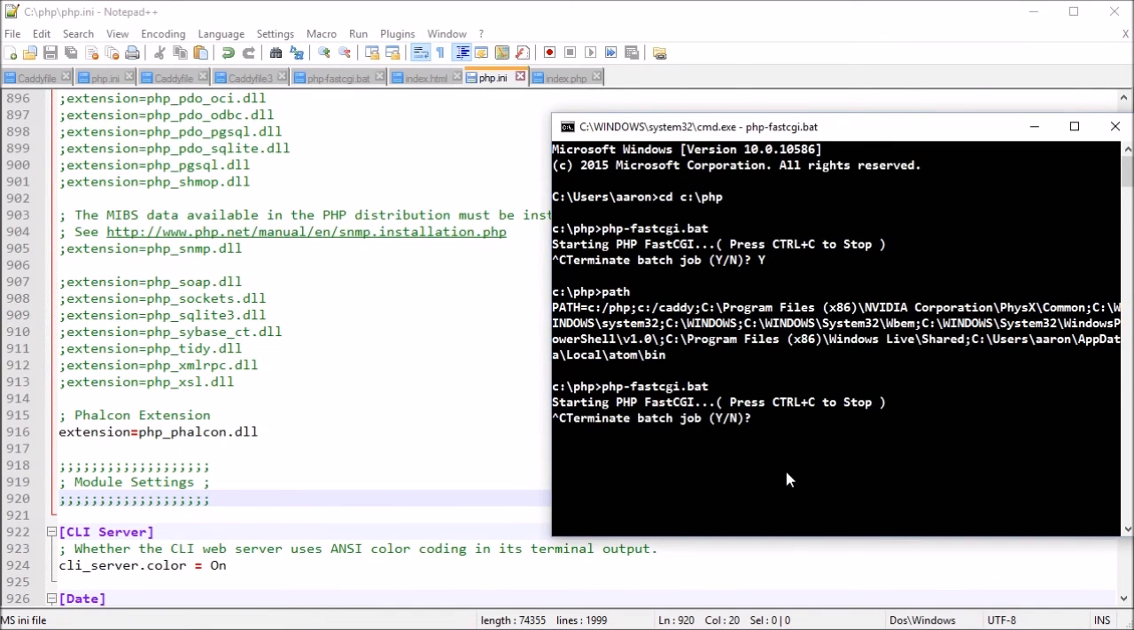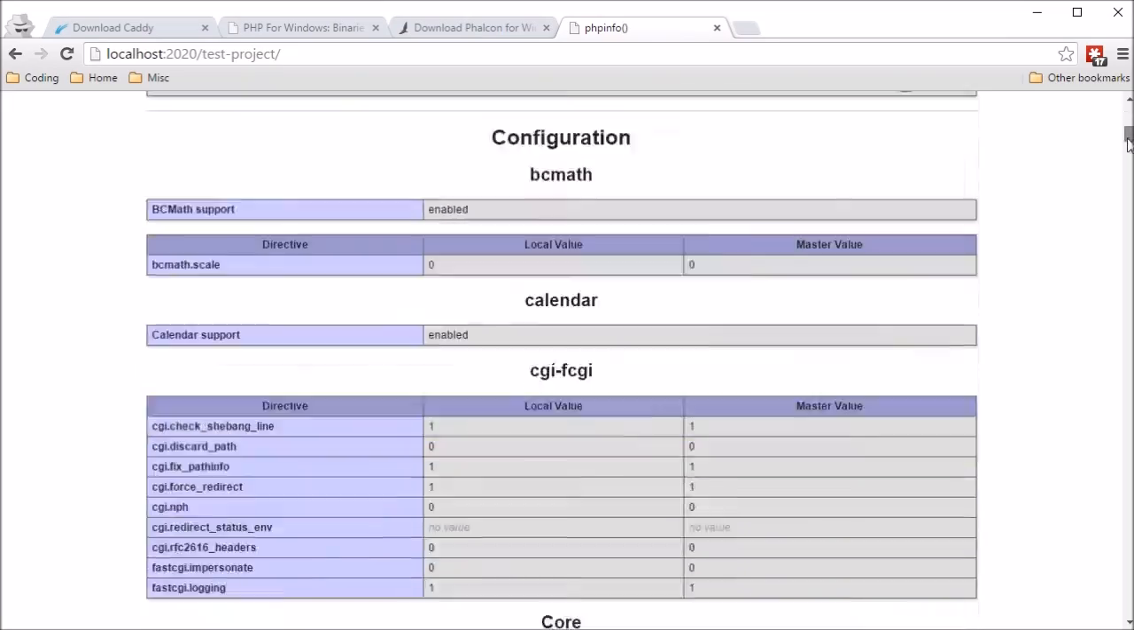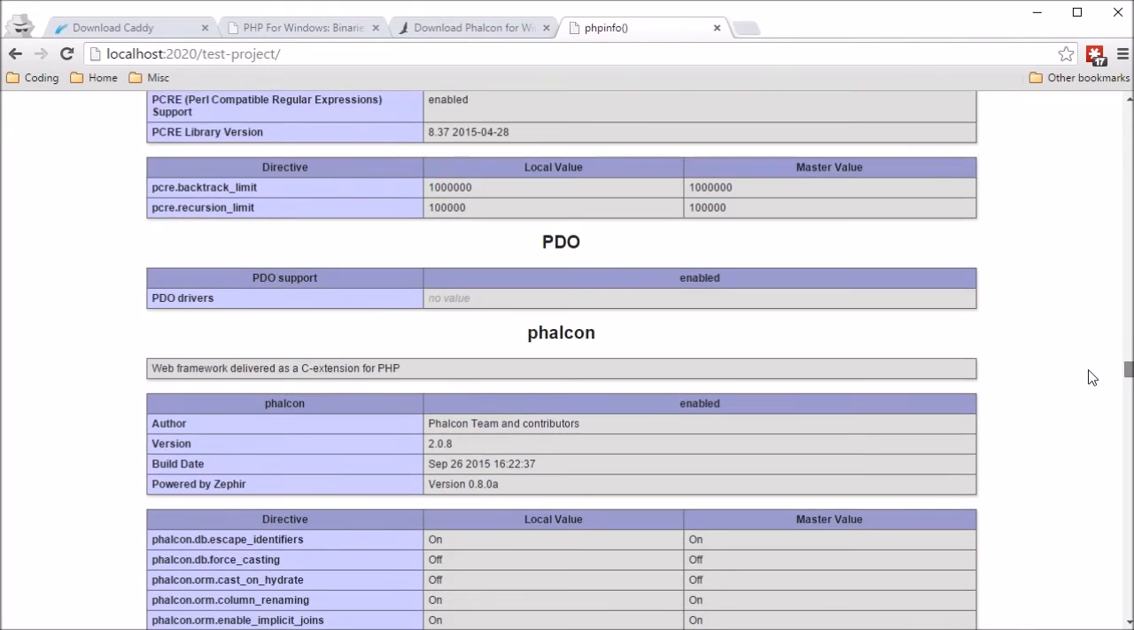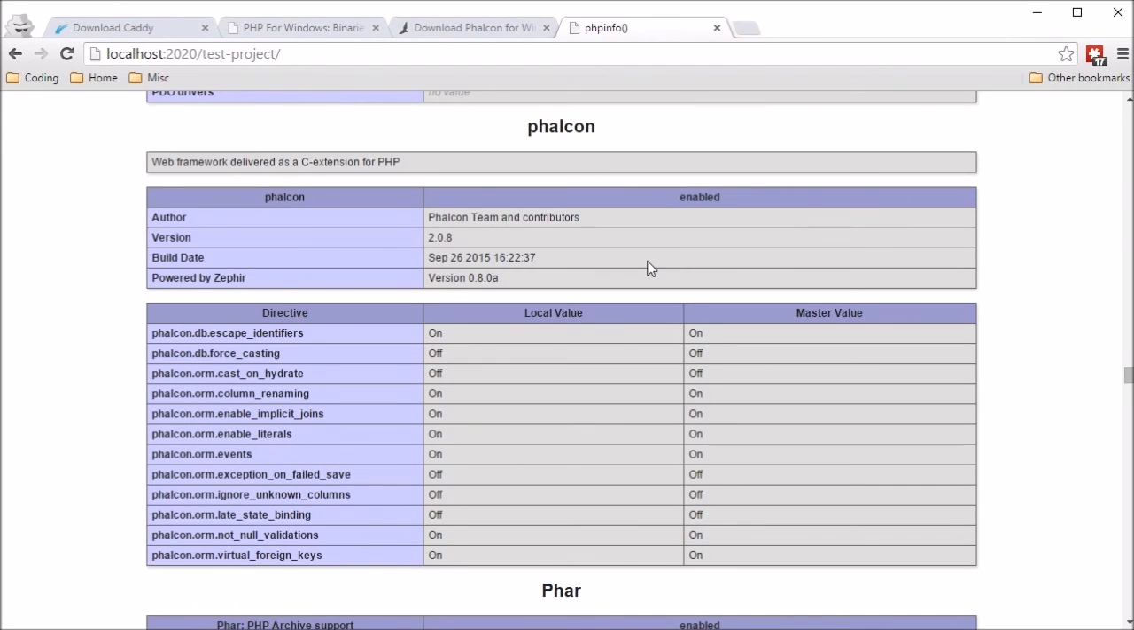So we stop PHP and run it again. If it can't load that library, you get an error message right here on the screen. And also you want to check that it's loaded by reloading this test project page. We've made a PHP info, and so we want to scroll down to the section where it says, and it should be in alphabetical order, Phalcon. So just right after PDO we've got Phalcon. If you see this section in here, you can just search for Phalcon as well. That means you've loaded Phalcon. Good job.